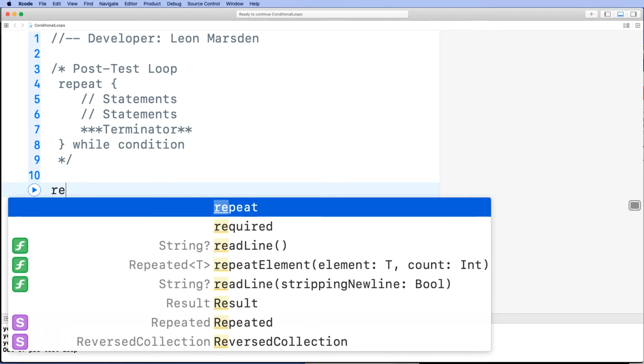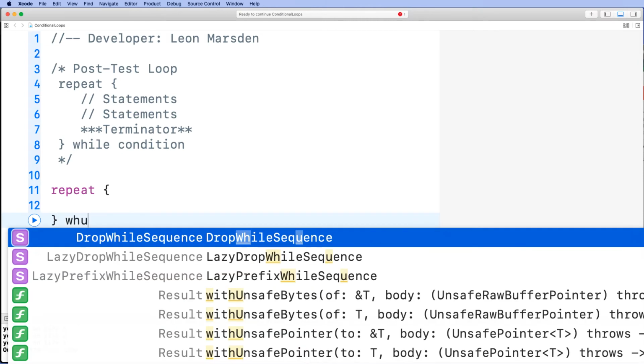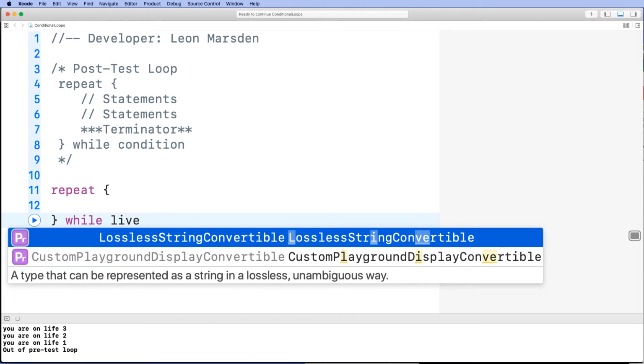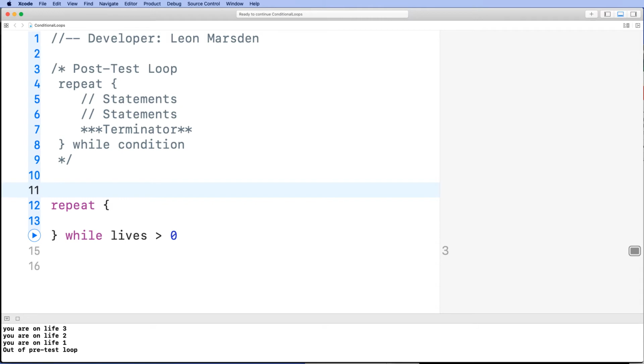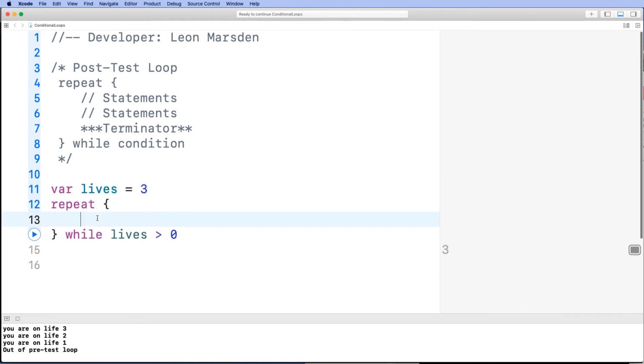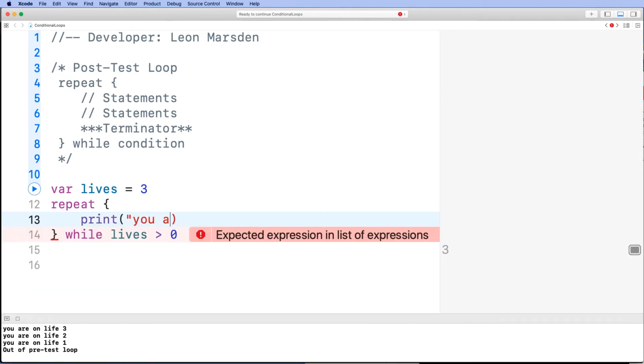So we start with repeat, and then we open the brace, and then we need our condition at the end. So once again we can go while lives is greater than 0. We need to set lives, and then we can print out you are on life, and then use the break command lives.